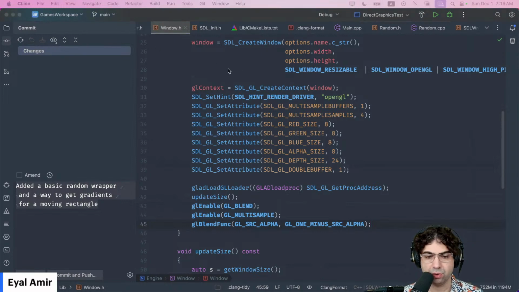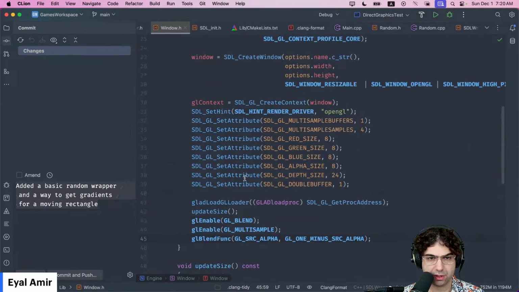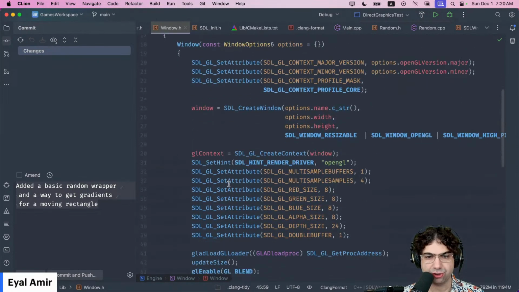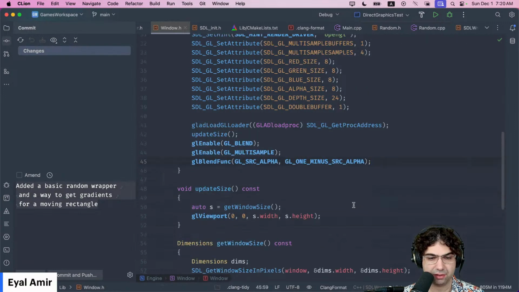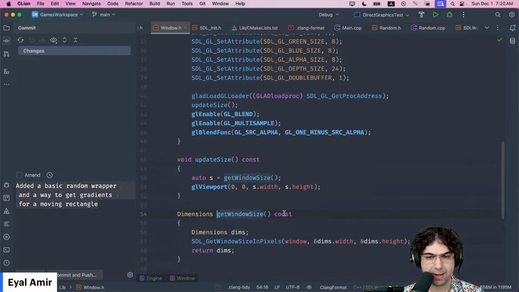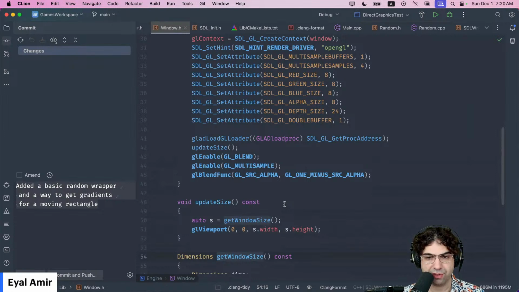Okay, so let's have a look. And that would mean that this constructor would need to be separated, including this update size thing. Yeah, I definitely need to learn more about the threading model of this thing because I'm really hoping that SDL is going to allow this thing that I'm trying to do.